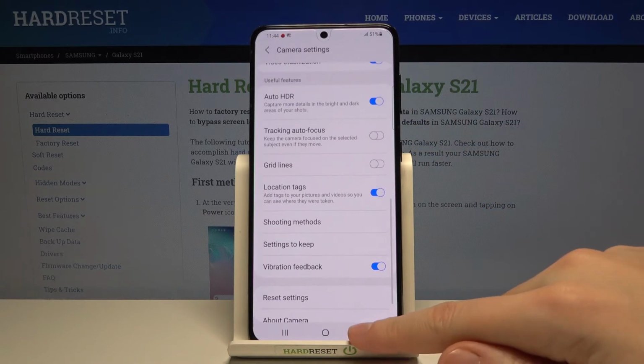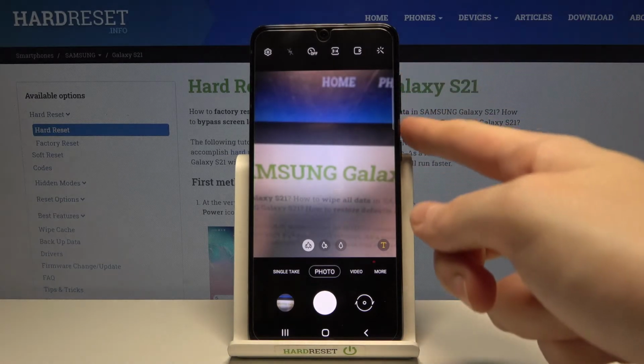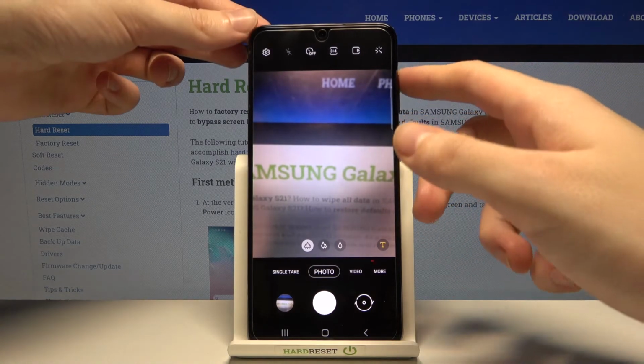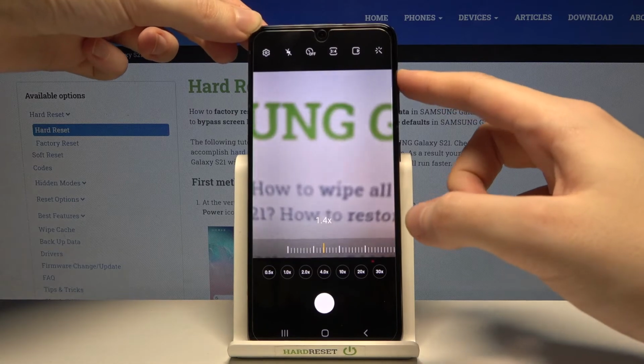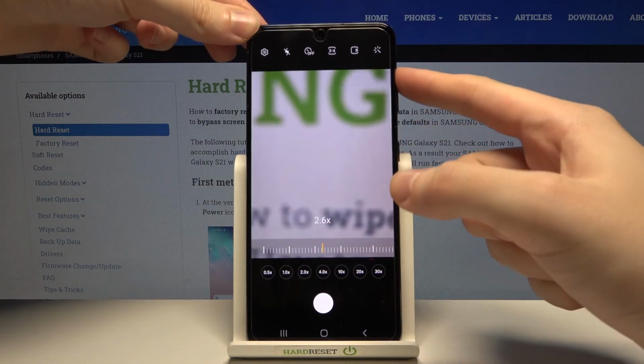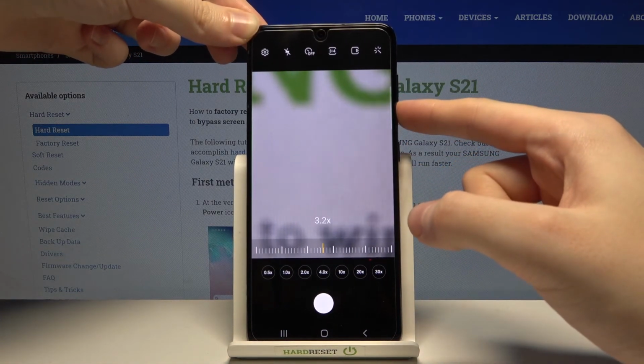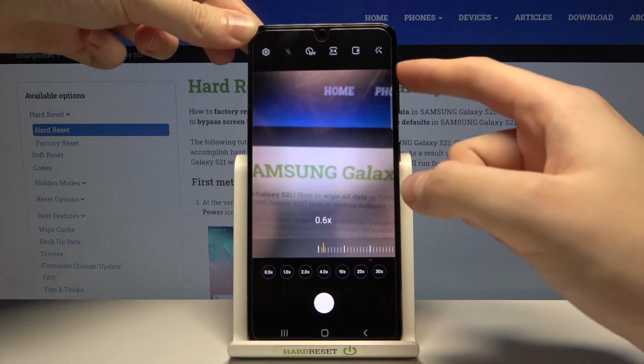Let's go back to the camera, and now let me try to tap on these buttons once again. And as you can see now, I can easily get closer to my subject and also go back, so I can use zoom by tapping on the volume buttons.